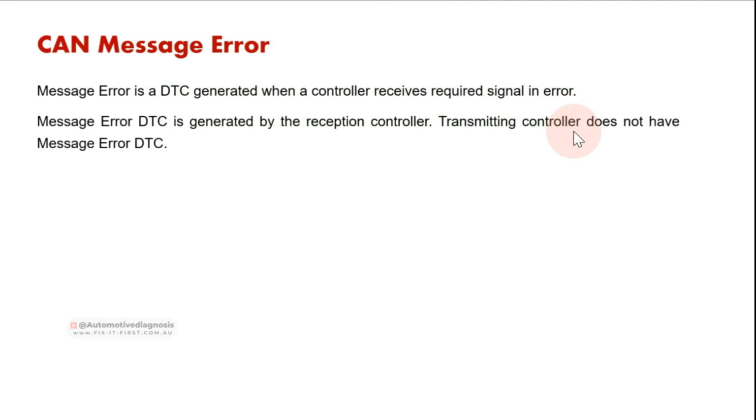Just remember the difference between this one and timeout. On the timeout, there is no data reception. For example, TCM is not getting any information from ECM anymore. That's why TCM sets a CAN timeout fault. But in message error, we have the data reception, but in error. It means there is some information delivered, but it's not accurate.